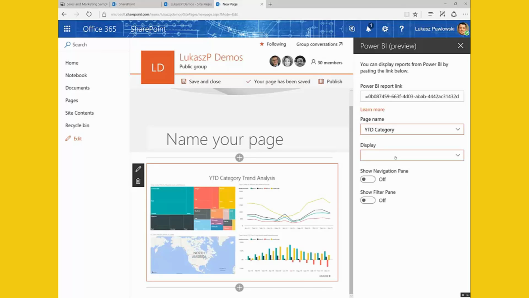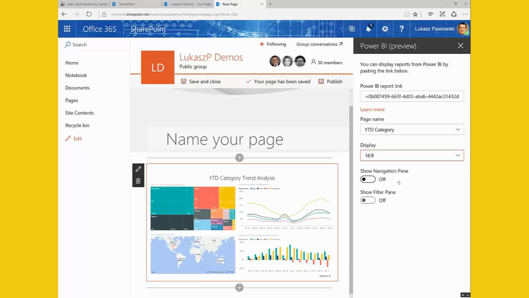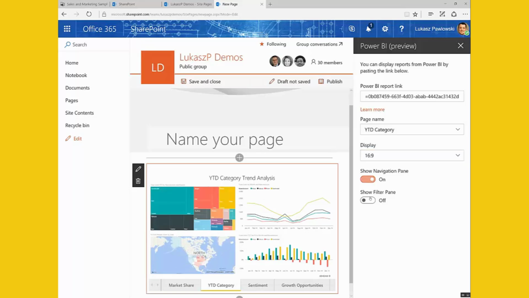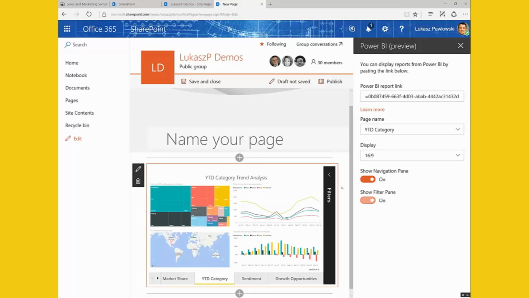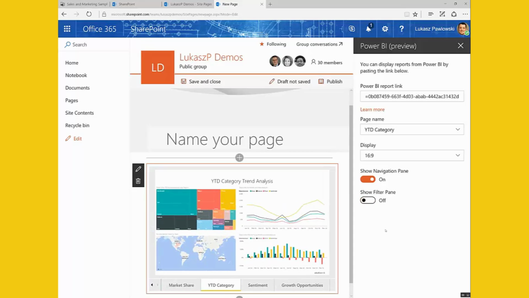I can also choose which resolution to use, right? So I can use a 4:3 or 16:9. So I can go ahead and do that. I also get the option to show page navigation or show the filter pane if I wish. So I can go ahead and show that filter pane. I can turn that off as well.